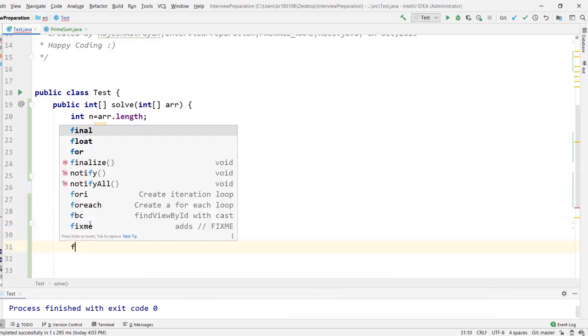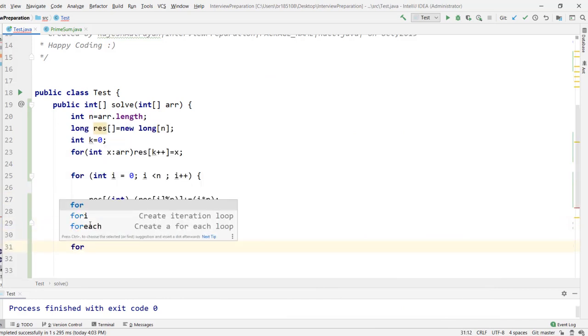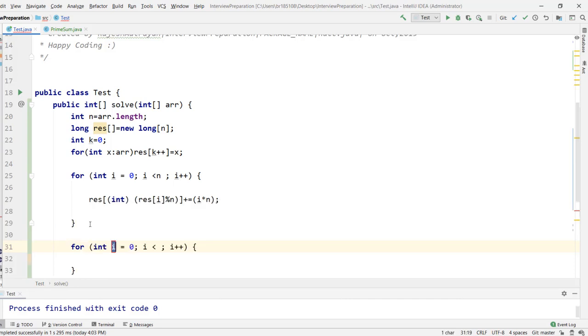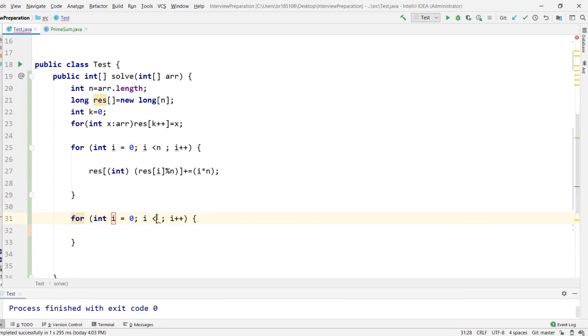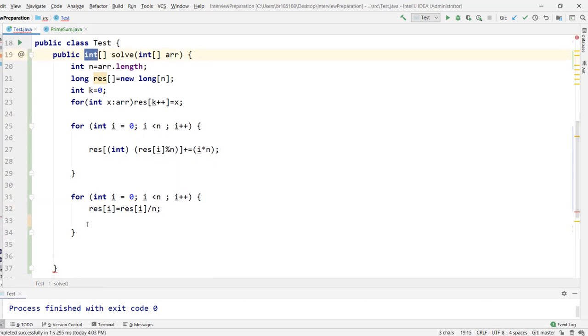Once you're done processing the array, you just need to divide each element by n. For int i equal to 0, i less than n, i++, res of i equals res of i by n. Since they are asking you to return an integer array, you'll just copy those elements into an int array and return it.